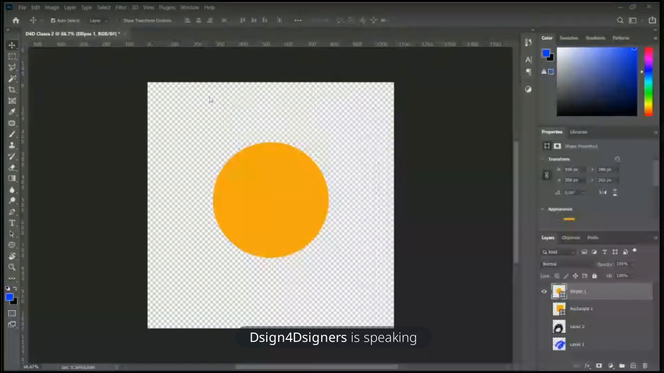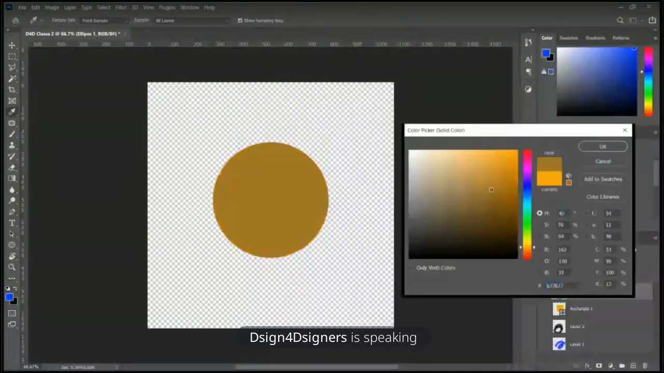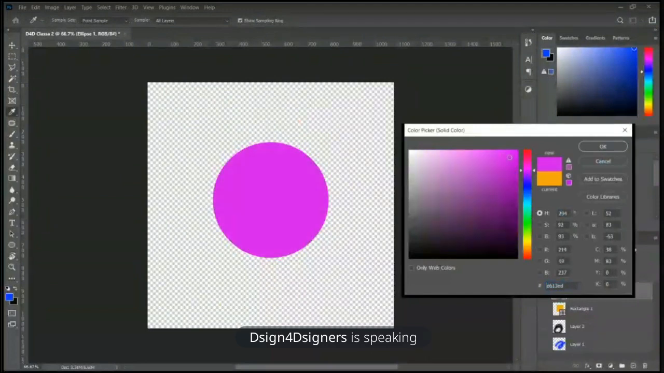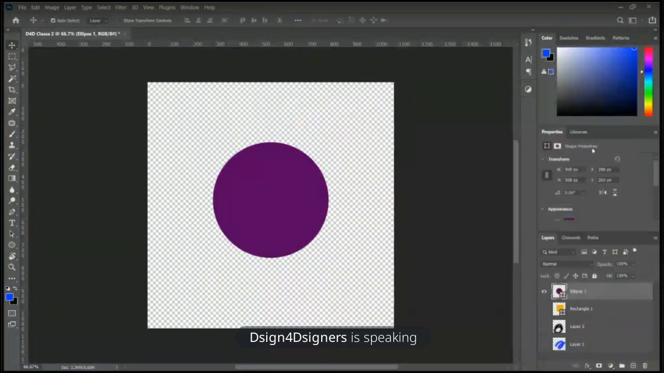So you can easily change the color by coming here, and you can see these are basic things that you need to know. Change your color, then you see that.